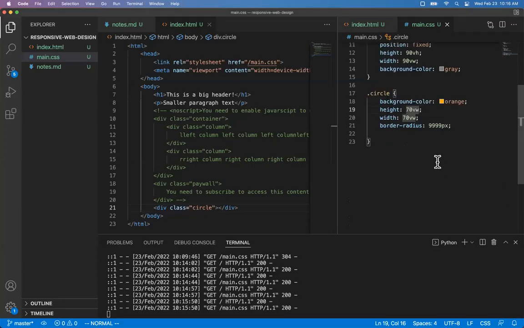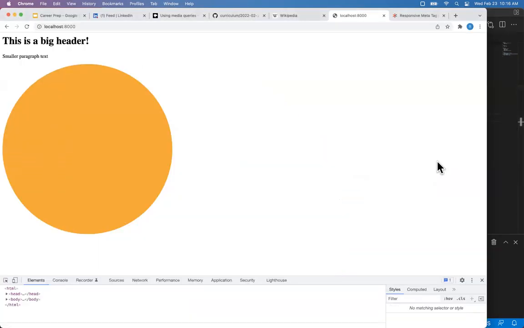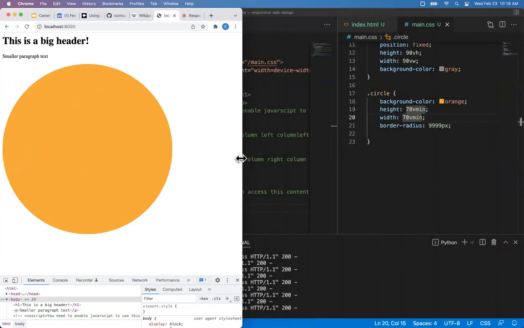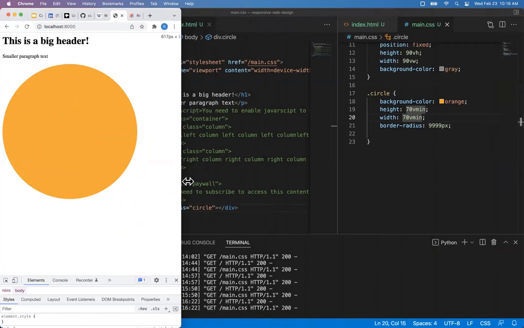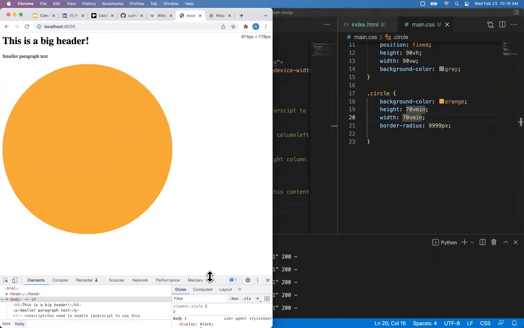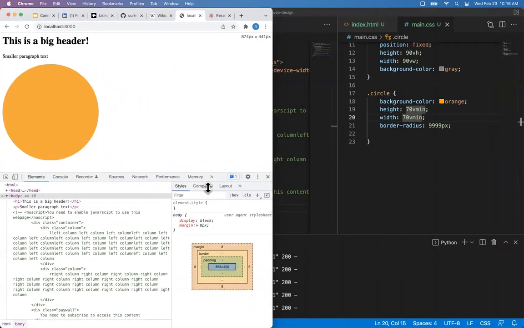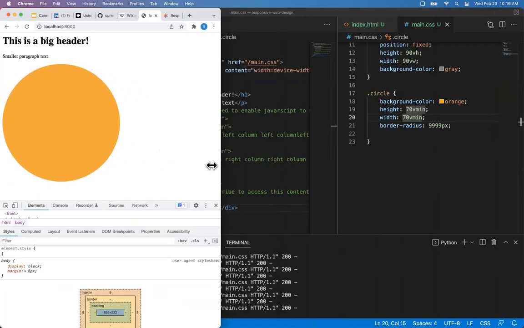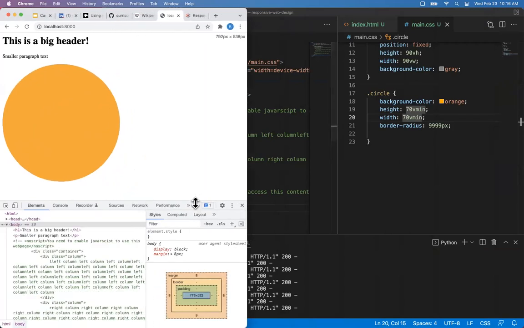So one way I can get around this is by using vmin instead. It'll use either VH or VW, depending on which one is smaller. So this way, it's still proportional to my screen size, but there's no dimensions for my screen that I can set that'll cause it to clip outside of the window. So this is pretty responsive if that's what you need to do.